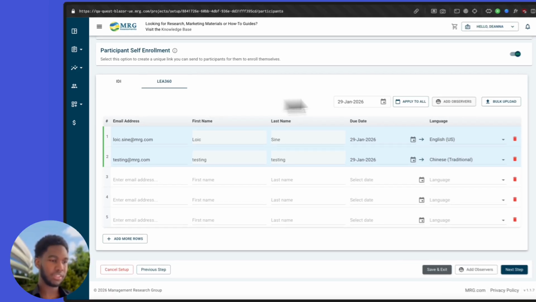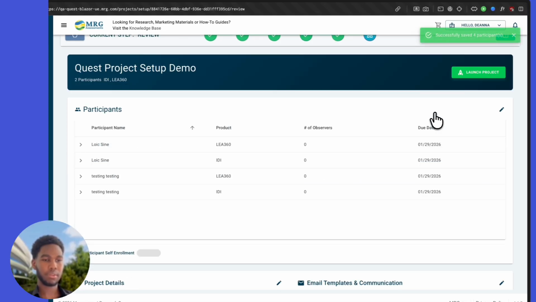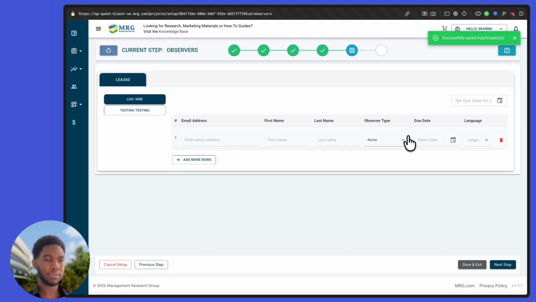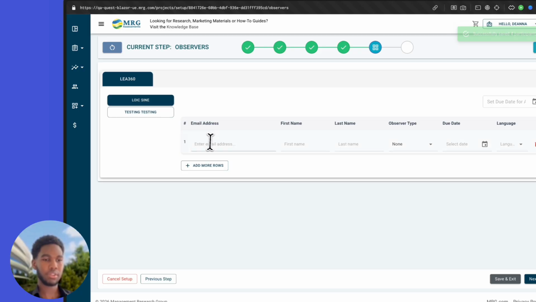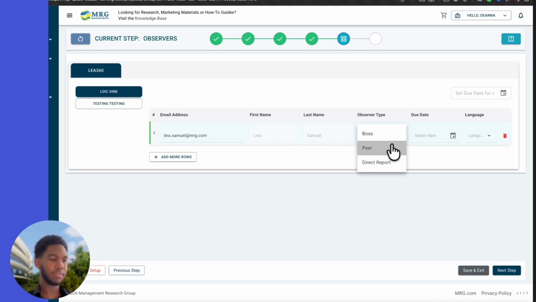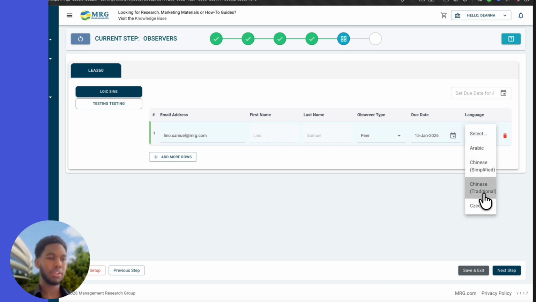For the LEA 360 assessment, we get the option to add observers as well. We can click the Add Observers button here, and we'll be taken to a new grid where we can add observers based on the self-participants we've added to the LEA 360. Similar to how the self-participant grid works, we enter the observer's email address, their first and last name. We select the observer type: boss, peer, or direct report. Select the due date and select their preferred language.